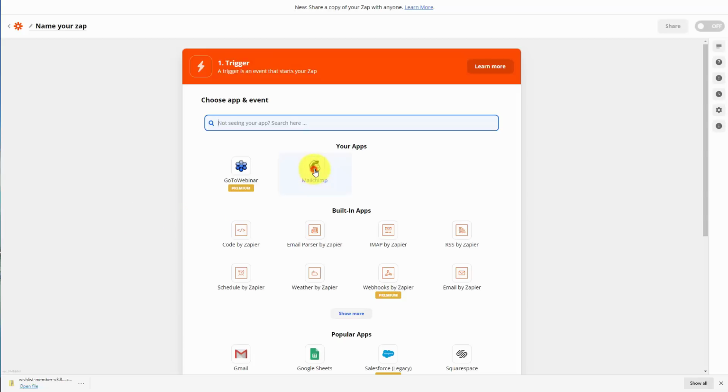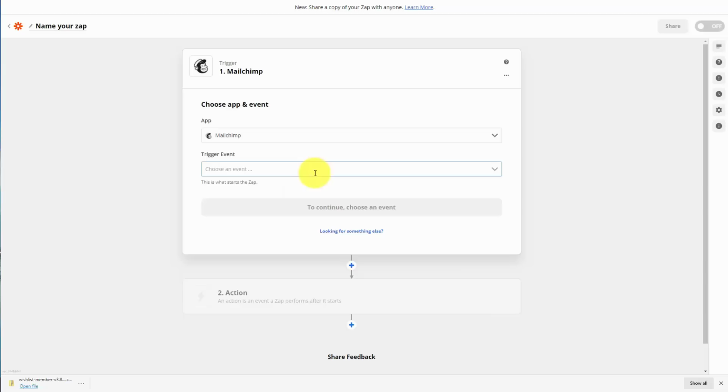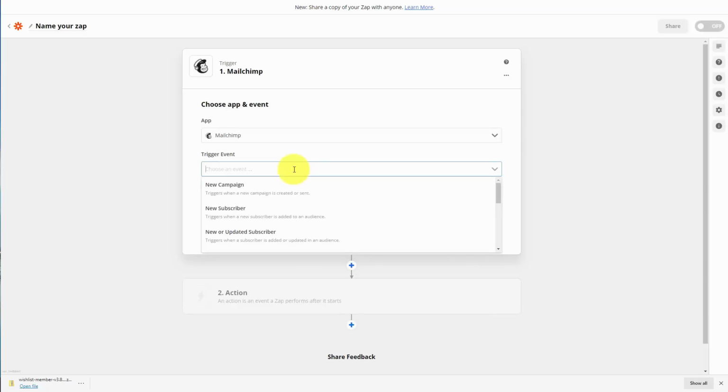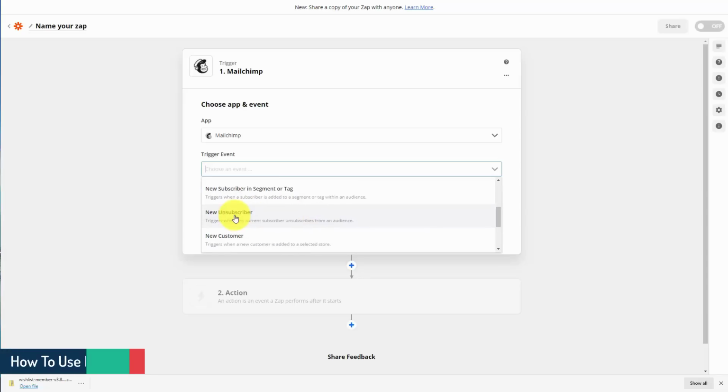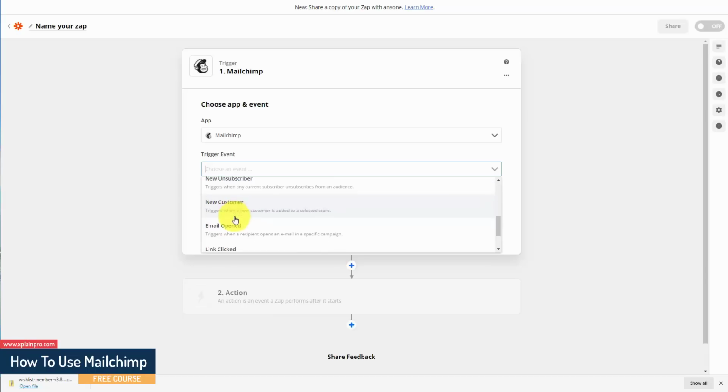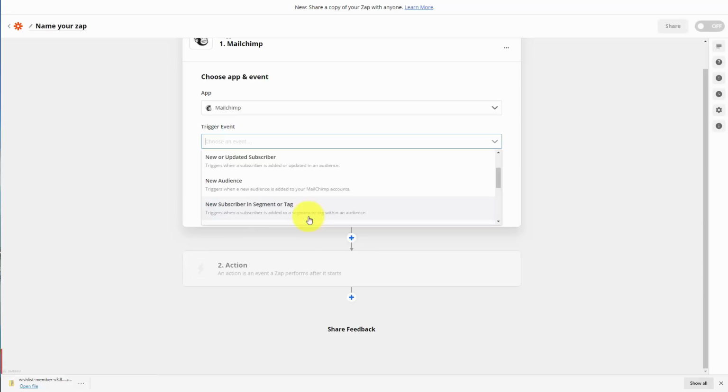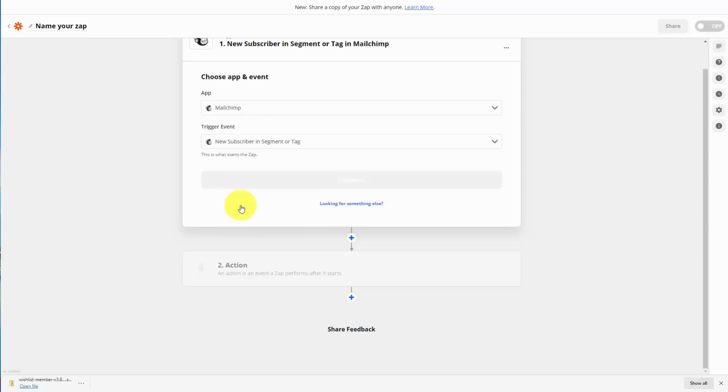And so what we're going to do is choose our Mailchimp account. What we're then going to do is choose a trigger event. Now, there are several different trigger events within Mailchimp. There is when we start a new campaign, when we get a new subscriber, a new or updated subscriber, a new audience, a new subscriber within a segment or a tag, a new unsubscriber, a new customer, email opened, link clicked, or new order. So what we want is the trigger to be a new subscriber within a specific segment or tag.